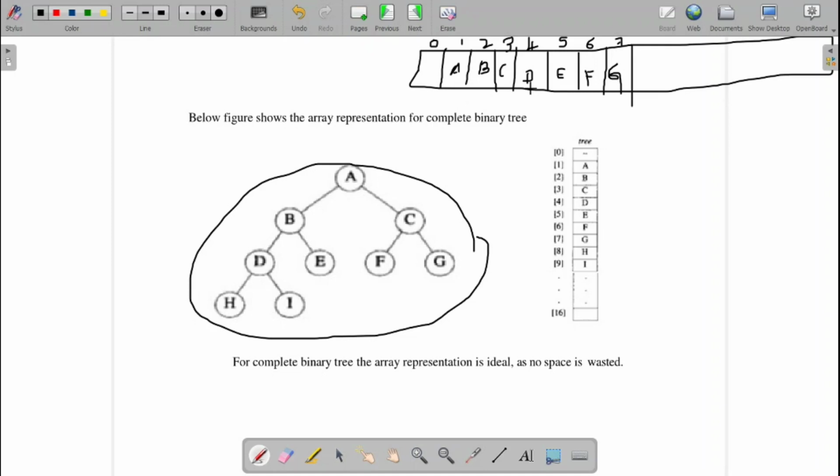Then next, go to the fourth index. What is the fourth index? It has D. Take the left child of D. What is the left child of D? H. H is stored at the index value of 4 into 2, which is 8. At the index value 8, the left child of D is stored, that is H. Then at the index value 9, its right child is stored. What is the right child of D? That is I. Then the rest of the places.